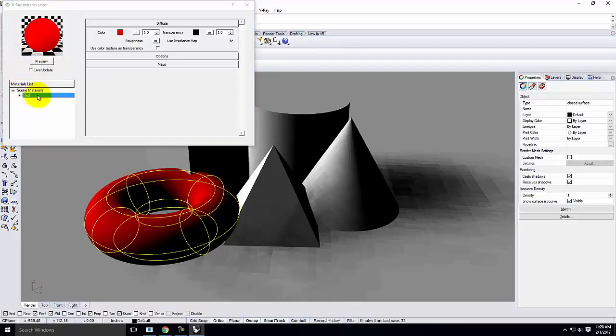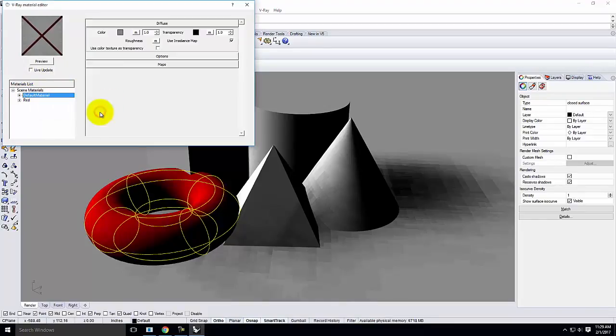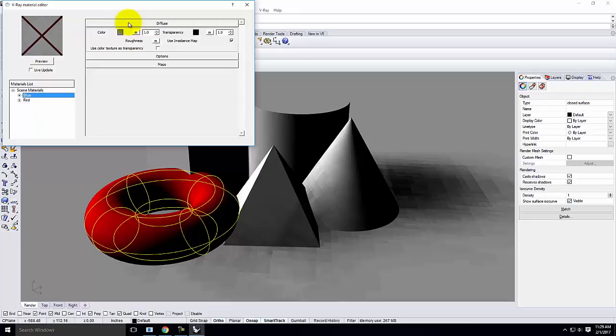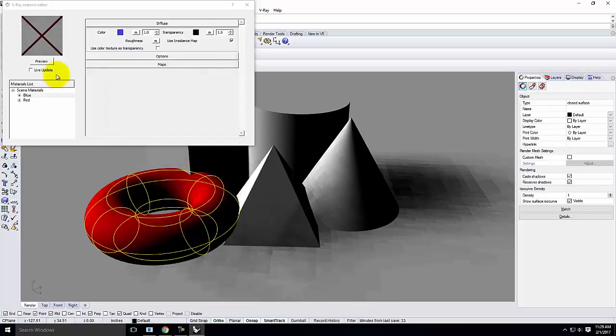I'll go to Scene Materials. I'm going to right-click and say Create Material, Standard. This time I'm going to double-click and rename this, I don't know, how about blue? We'll say OK. For the blue material, I'm going to once again go to the diffuse drawer and change the color to blue. I don't want the dark blue. I'm going to pick something a little bit lighter. Let me come down here and pick a lighter blue. All right, and if I were to preview it, there's my material.